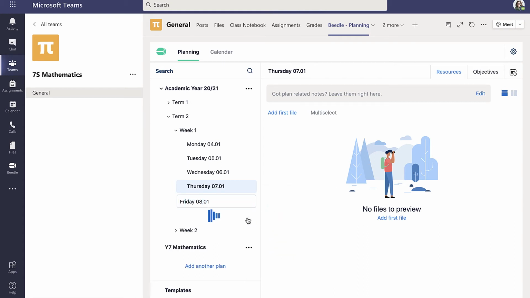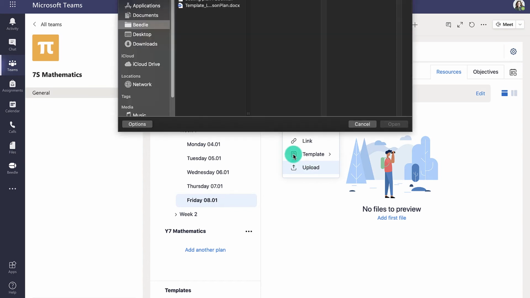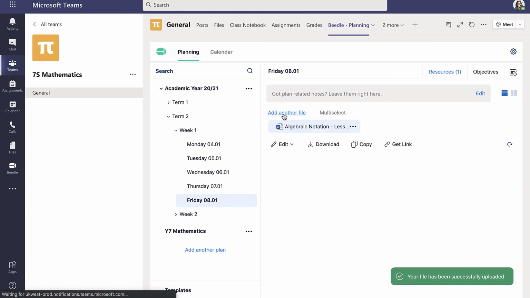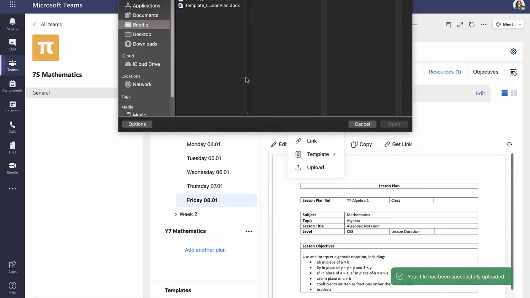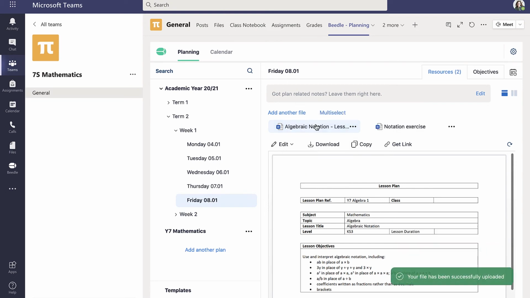Next, Cara adds files to her first lesson plan by clicking on Add First File within the selected plan. Cara could create a new Word, Excel, or PowerPoint file without leaving Beedle. But, as she has previously prepared lesson materials, instead selects Upload and navigates to files saved on her computer. The two files selected are now shown, and selecting each provides a preview on the canvas.